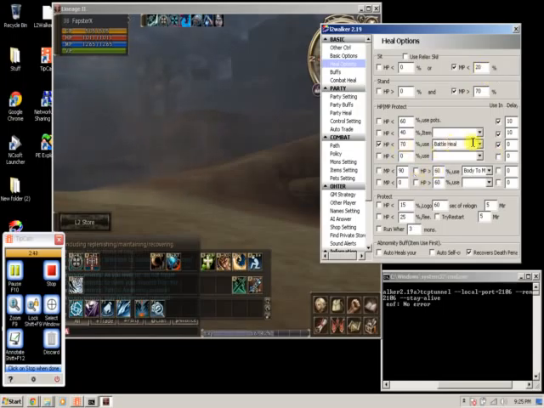Alright, if you want to heal yourself if you're a caster, use this. Yes, I want to heal myself at this, 70% HP. I want to use this spell. I want to use it in combat. Don't set a delay. You don't need a delay.